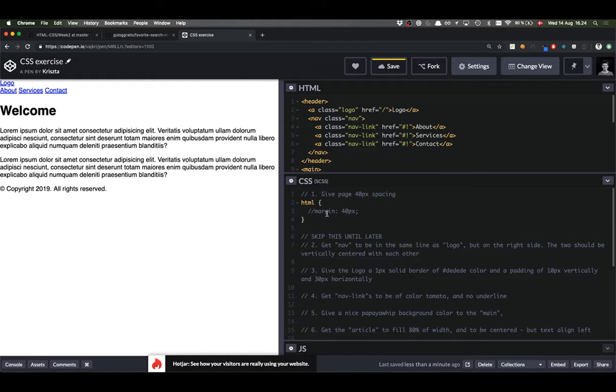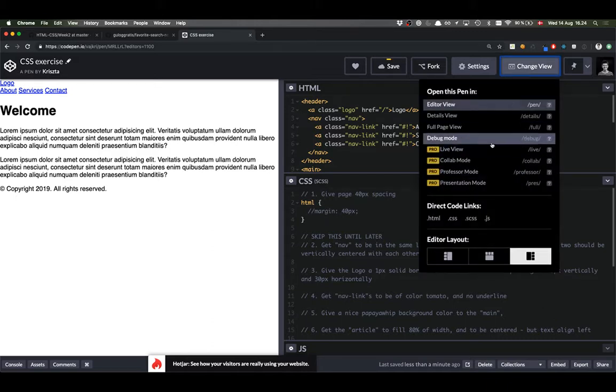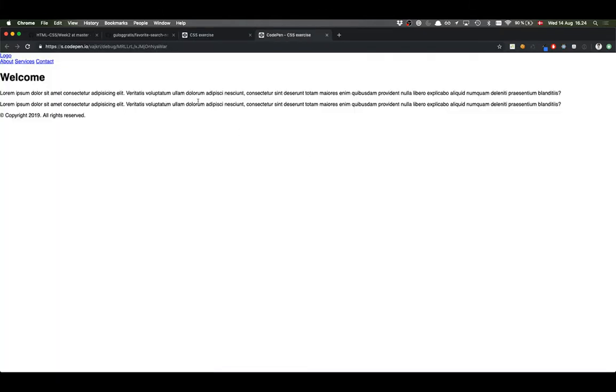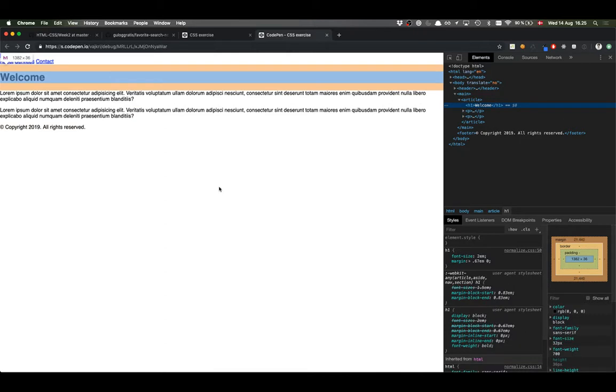So what is the difference between margin and padding? Can someone tell me? Yeah, margin is the space outside of the border of each item, and padding is the space between the border and the content of the item. Like for example, welcome. So the padding is from the word welcome up until its border.